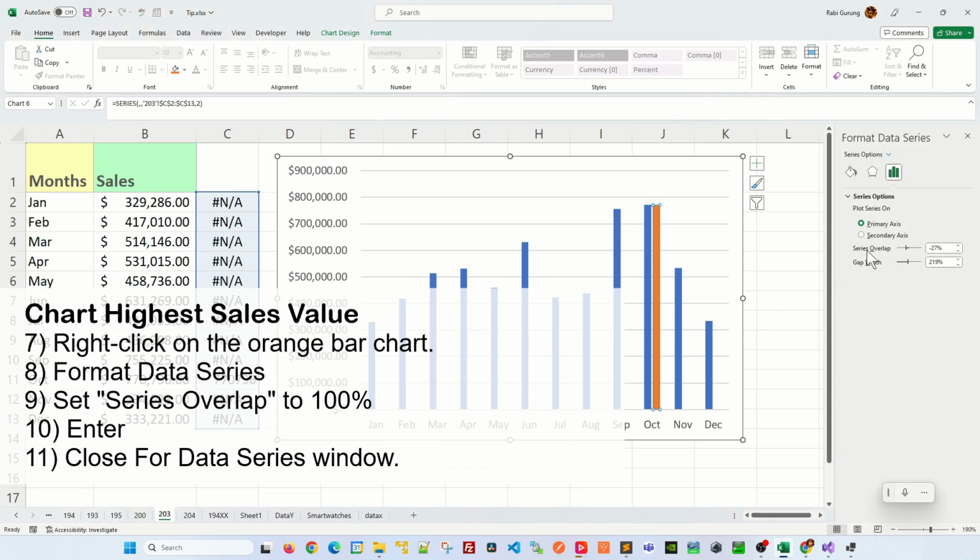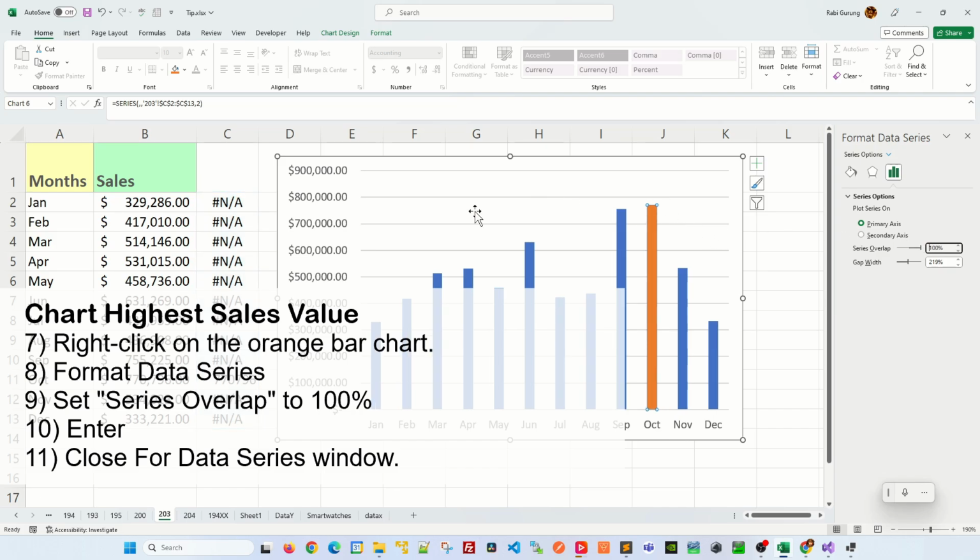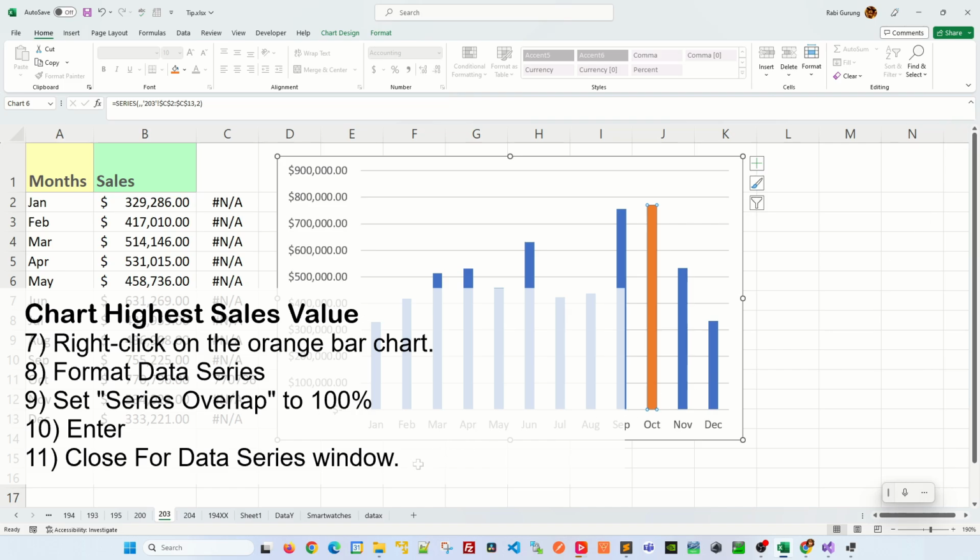Over here on the overlap, or rather the series overlap, you're going to change this to 100% so that it superimposes itself into the original bar chart itself. Next, you're going to just close it and you are done.